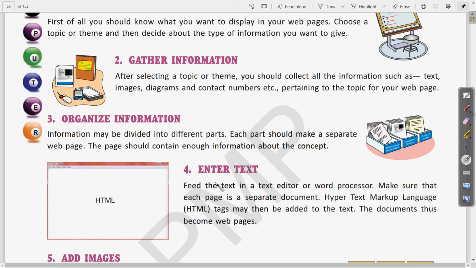Next is when you start the coding. First you will write all the information, the text which you are required to write, and after that you can include the HTML tags or the hyperlinks, clear. This way the HTML text can be written in the text editor program.